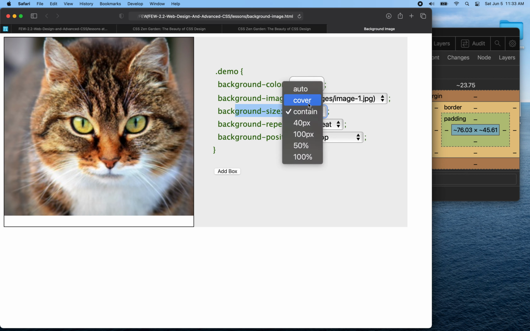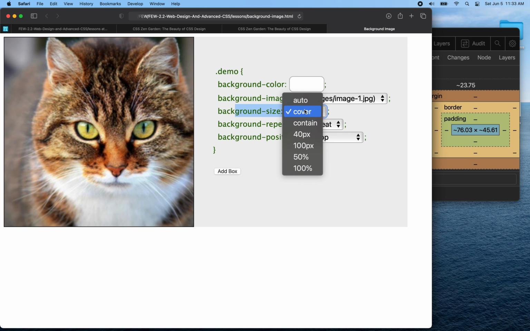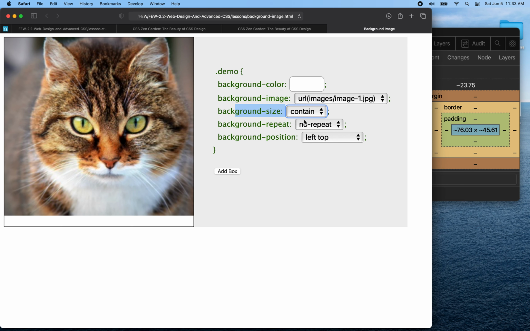So these are really useful options. Cover is great, right? I use this all the time, right? Contain could be useful too. And then if you need to set the size, this is good too, right? So let's play with the size for a minute.